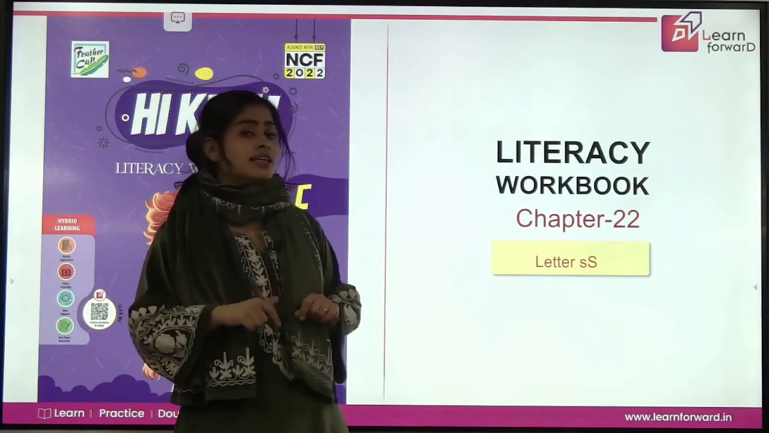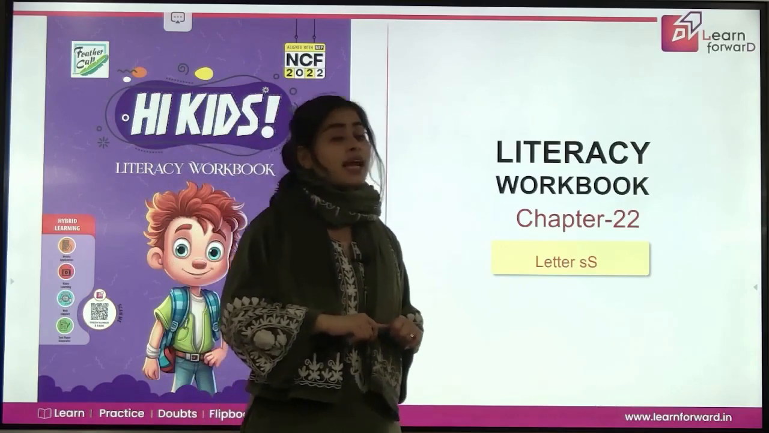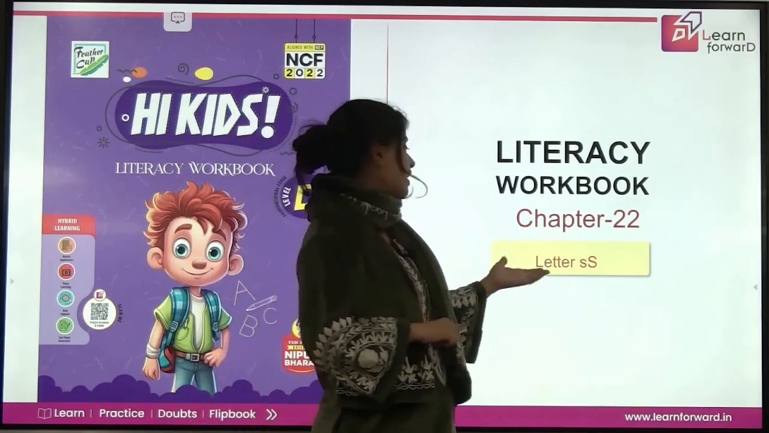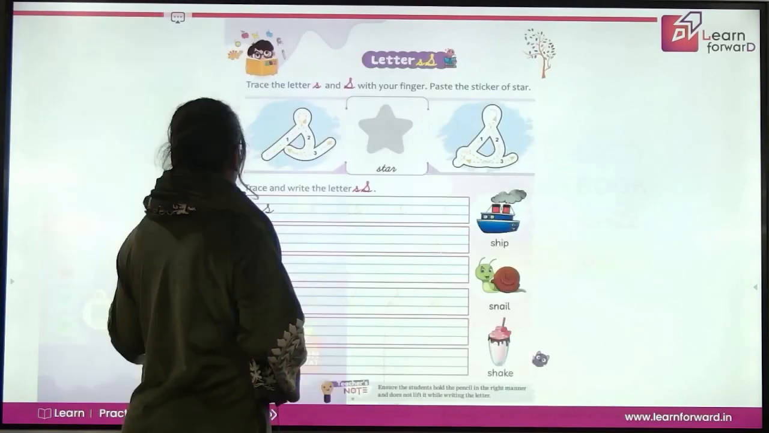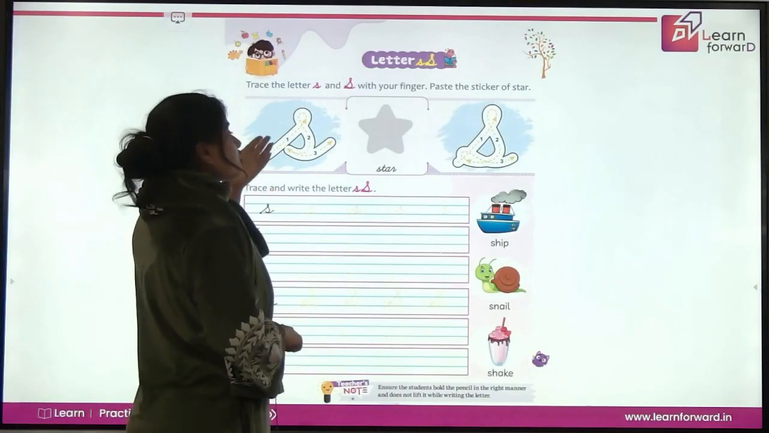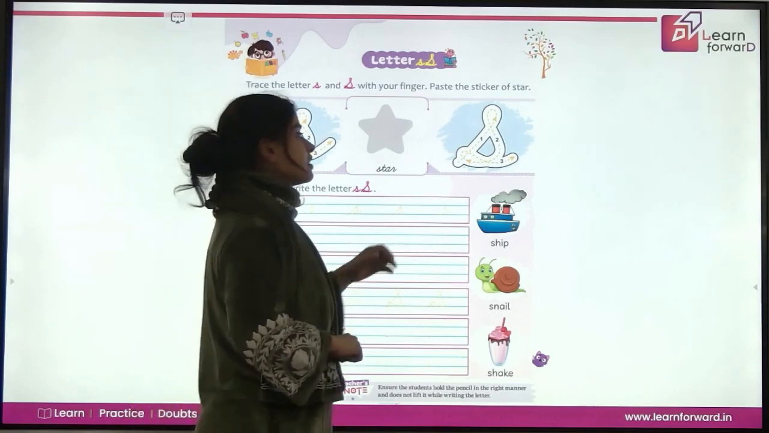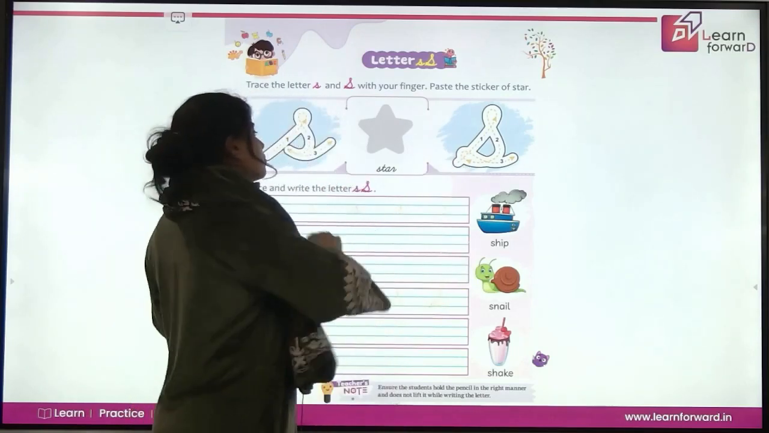In today's class, we will learn how to make capital and small cursive S. So let's start our today's class. Okay, so this is small cursive S and this is capital cursive S. Both are the same.